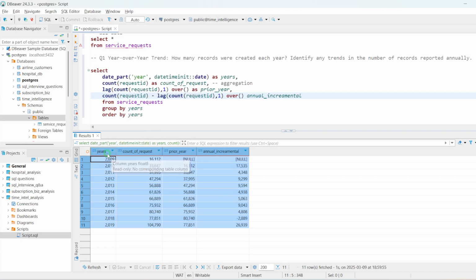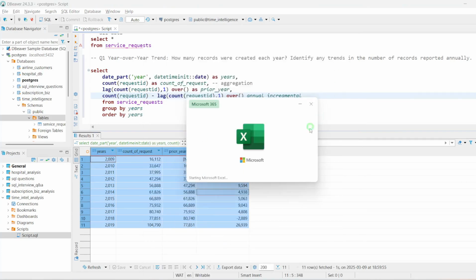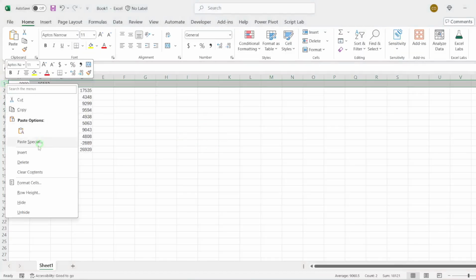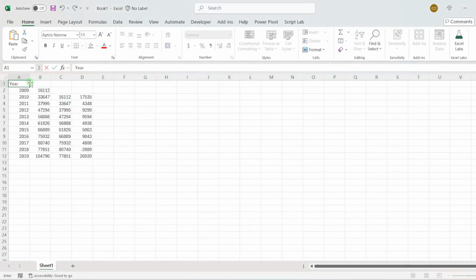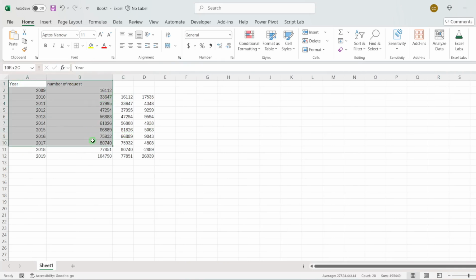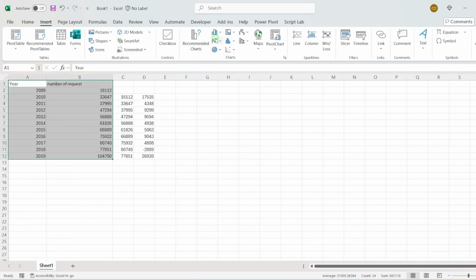I'm going to do a Control-C and open my Excel and just drop it in there like so. And I know that these are my years. I know these are the numbers of records or requests. Let's call it number of requests. You get it? So that's for that one. And number of requests. And so I just can plot something on this, insert, and let's use the line chart.